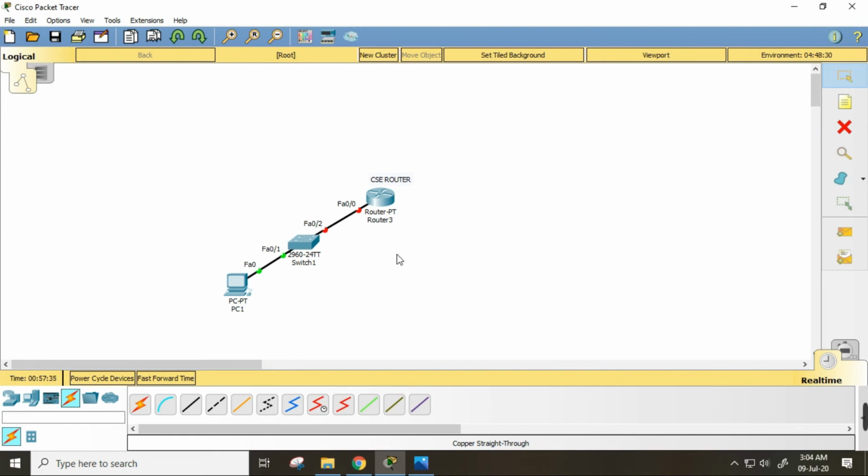Alright, so let me just show you a quick tip to get a good idea regarding this interface. So here you can see my ports. Each of the ports is shown here, like FastEthernet0/0, FastEthernet0/2, FastEthernet0/1, FastEthernet0/0, etc. So all the ports are being shown here.